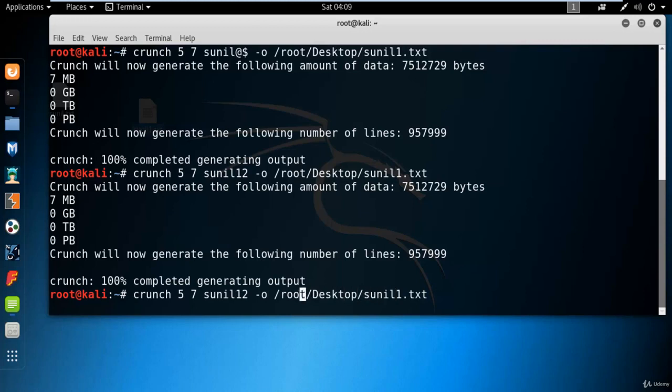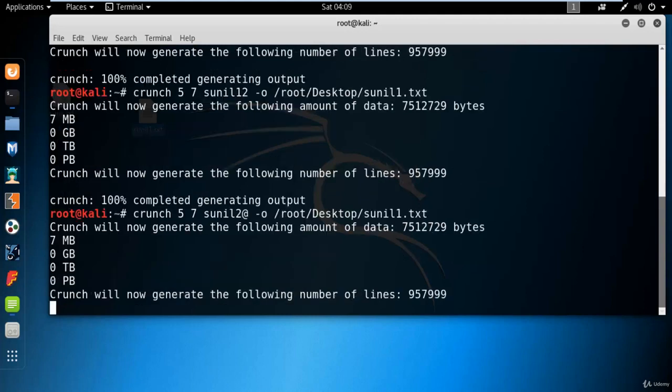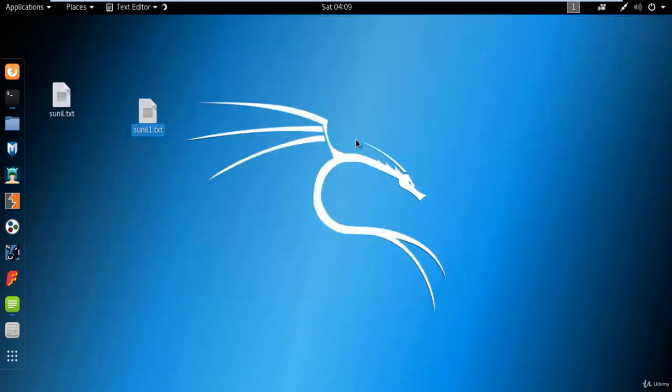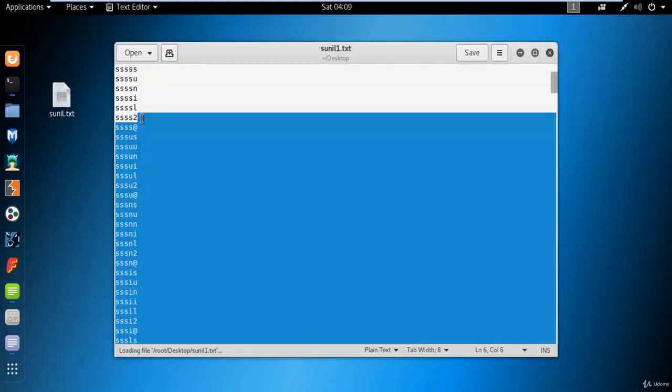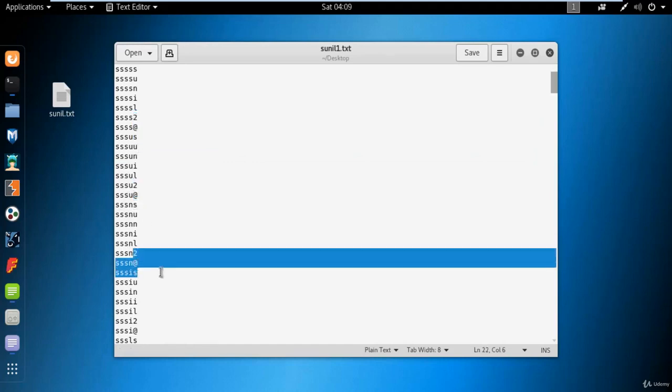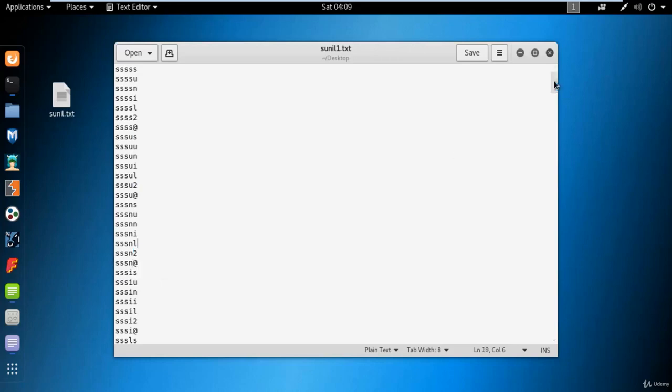For example, if I change it to sunil2@, so this is the file, hit enter. Minimize it, open sunil1.txt, and here you can see that numeric values and special characters have been inserted inside that, right? You can see here.